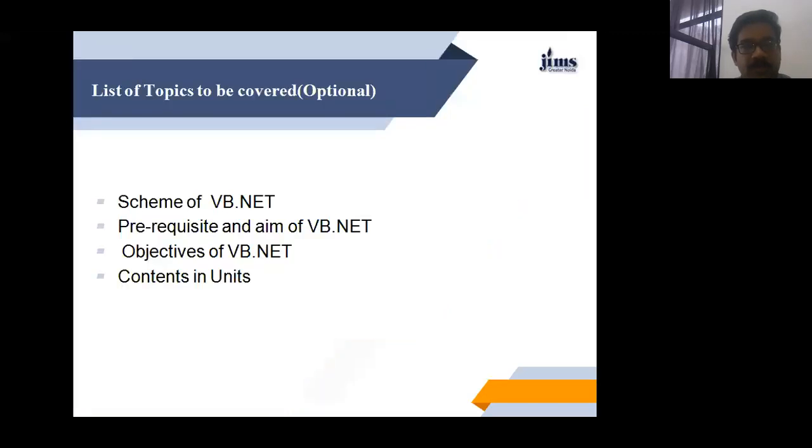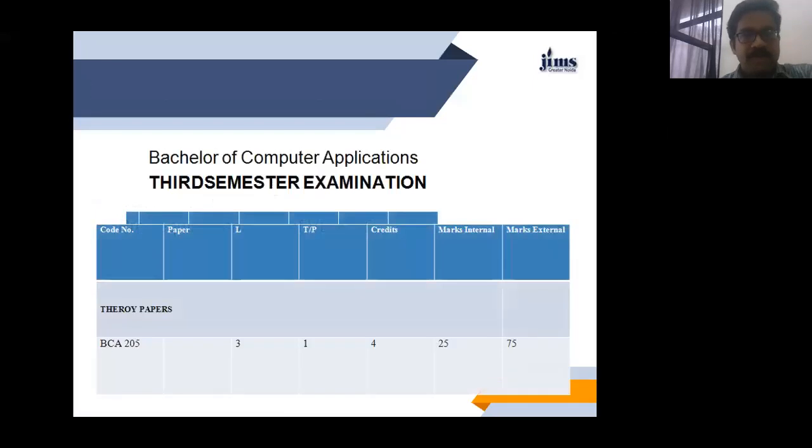The list of topics to be covered. This is the first lecture, and in this lecture we will discuss the scheme of Visual Basic.NET, prerequisites and aim of VB.NET, the objectives of VB.NET, and contents in the unit. Of course, we will also discuss the textbooks and the reference books we are going to use while we study this subject in the BCA third semester.